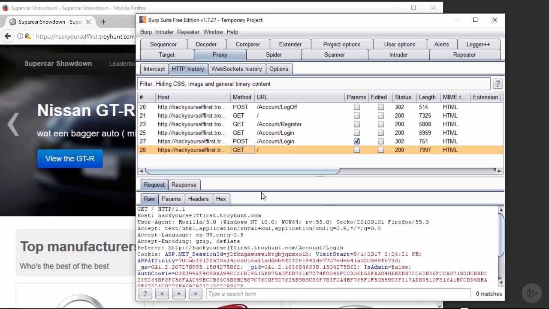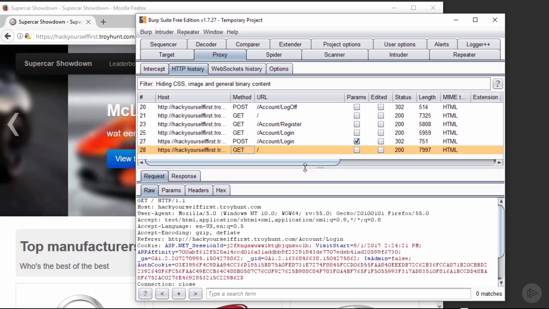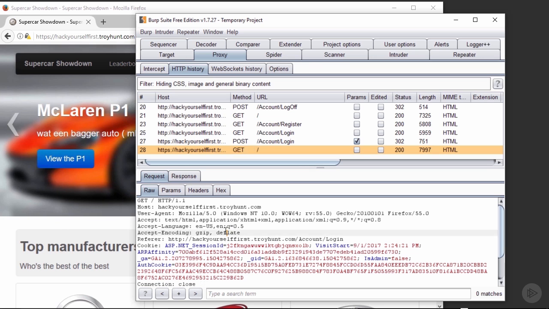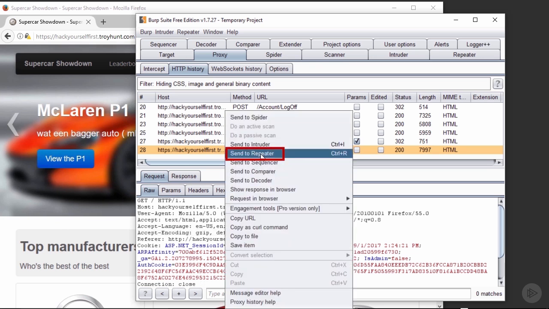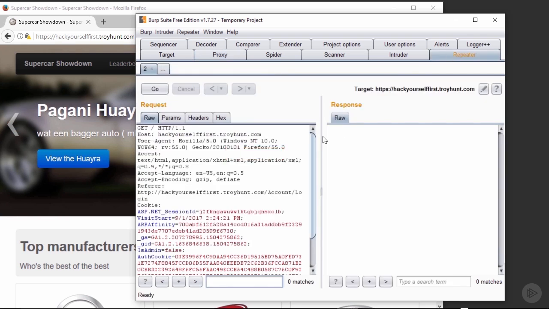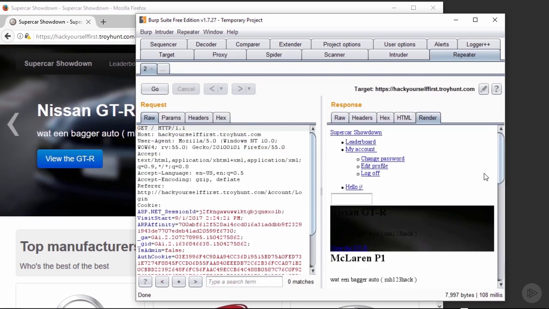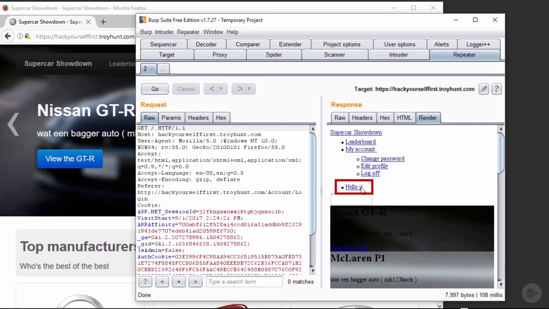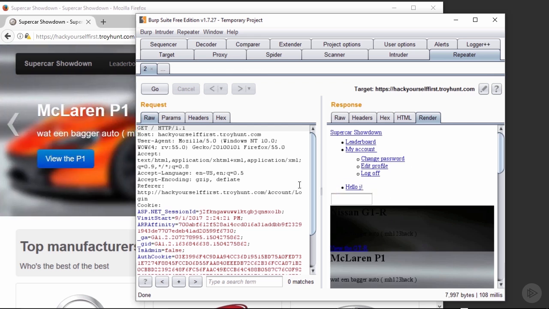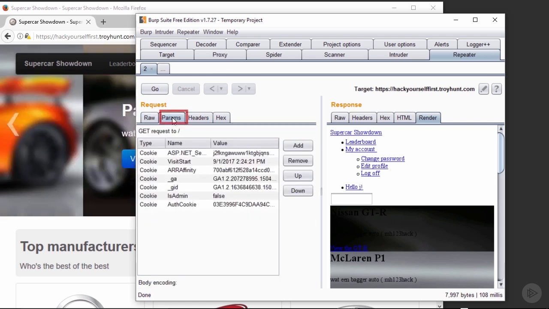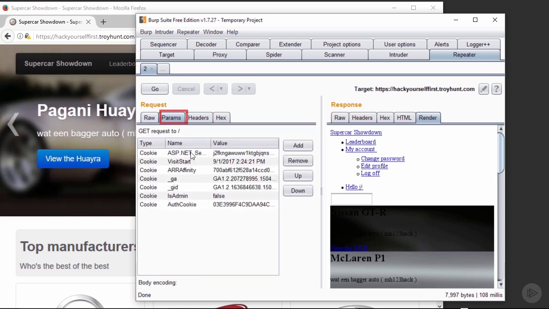But first, let's go ahead and create a situation where I invalidate my session. I'm going to send this GET over to Repeater, just to verify that I'm still logged in and everything is good. And yes, it says hello Jay, so I know that everything is still valid.